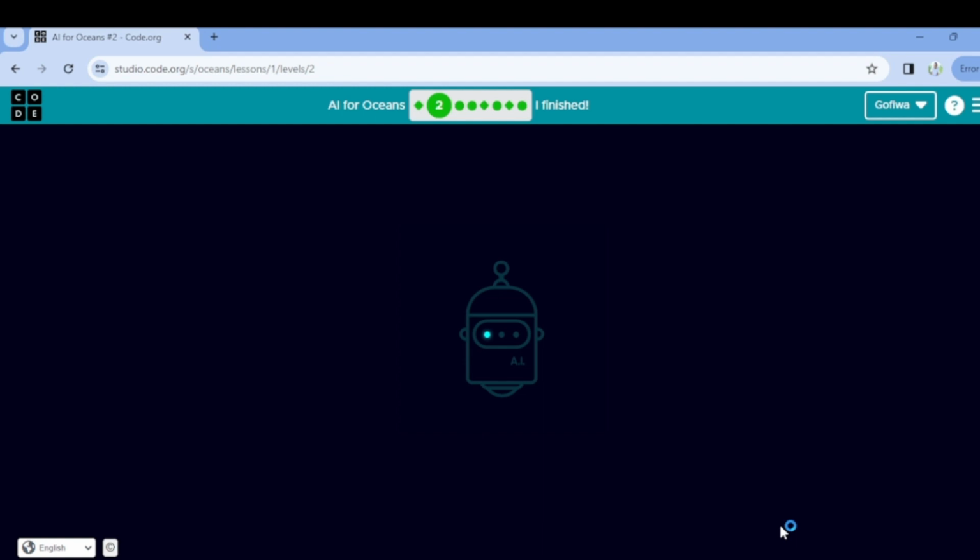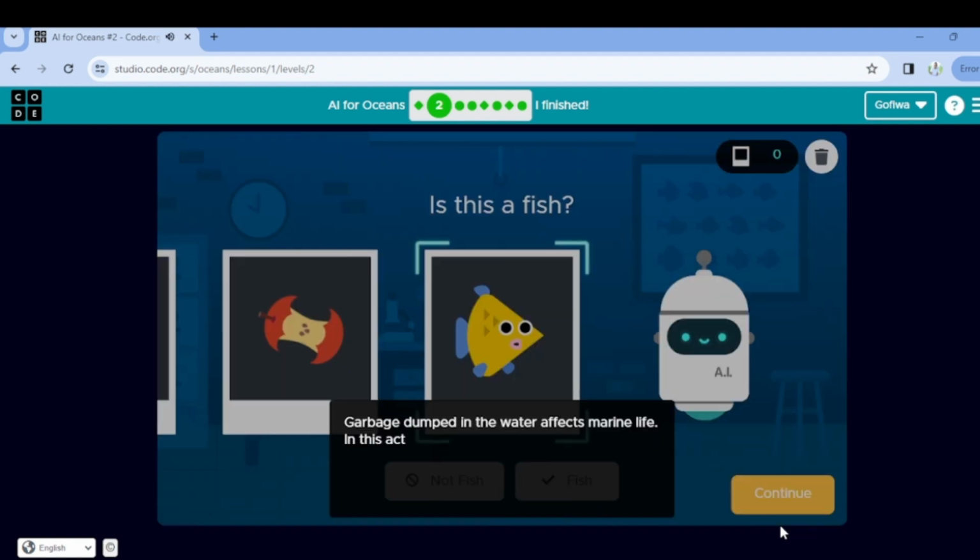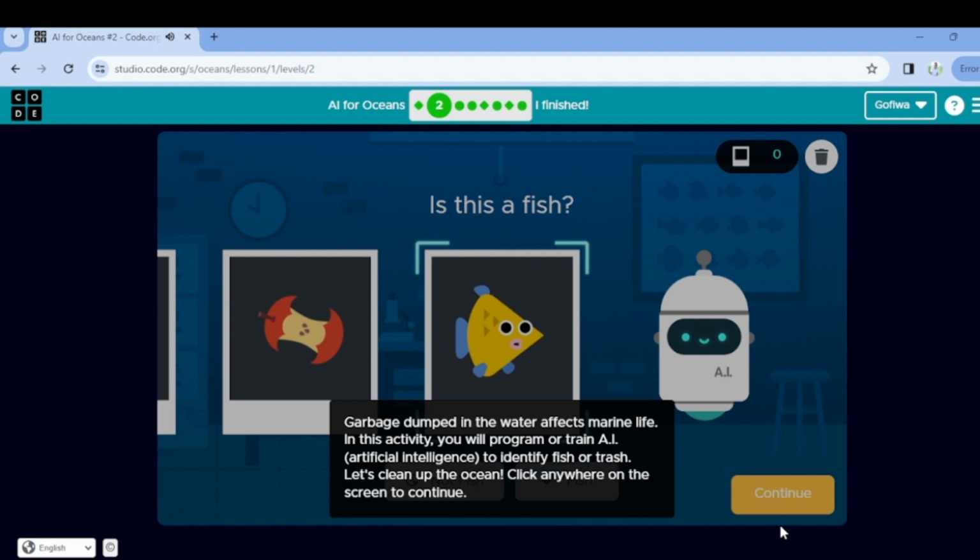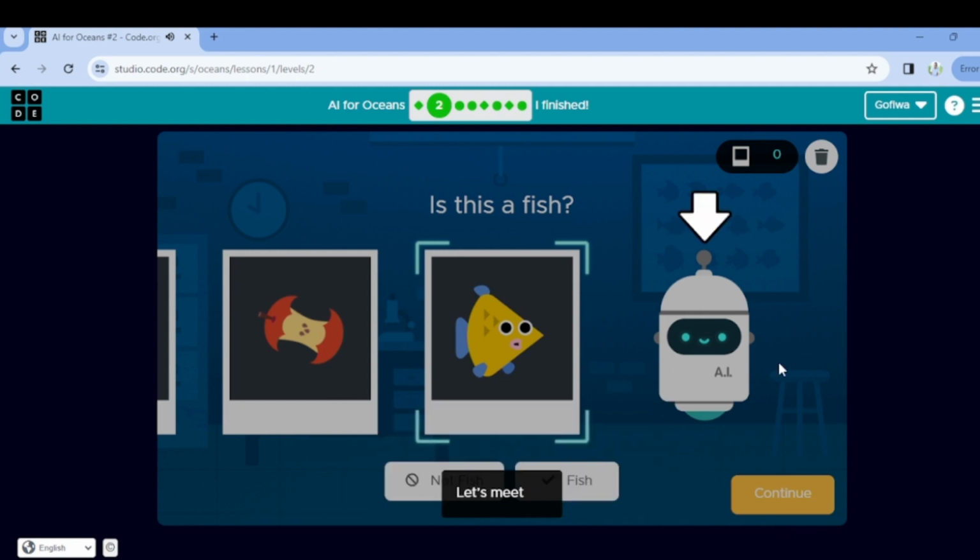fish and trash. So it starts by explaining how garbage affects marine life and everything that I've just said. So we train AI to recognize trash and a fish. So you click anywhere on the screen to continue. So this is our AI. Collect the data, and then it will recognize data when it is presented to it.